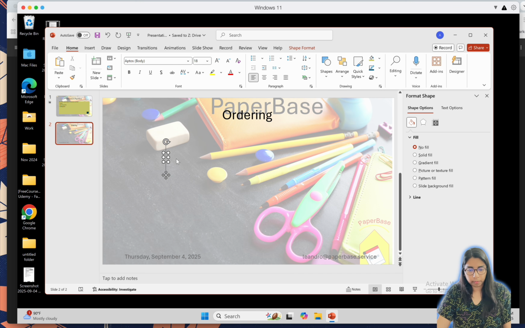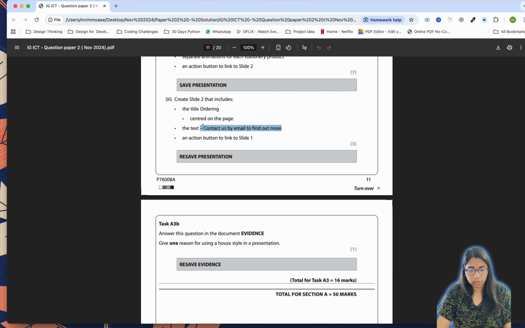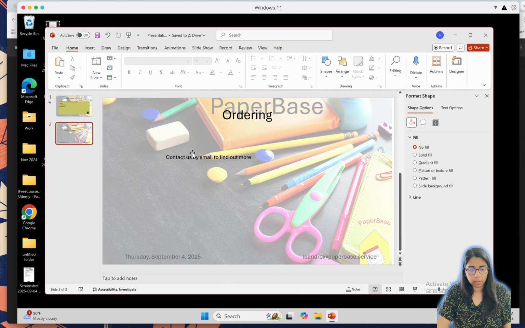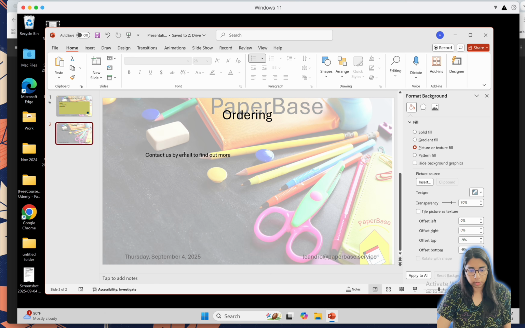And they didn't mention where I need to position it. Then we have to add the action button. Okay, so I just add it maybe somewhere here because it's quite visible. And what was this, 28? So we will follow the same font size here as well.